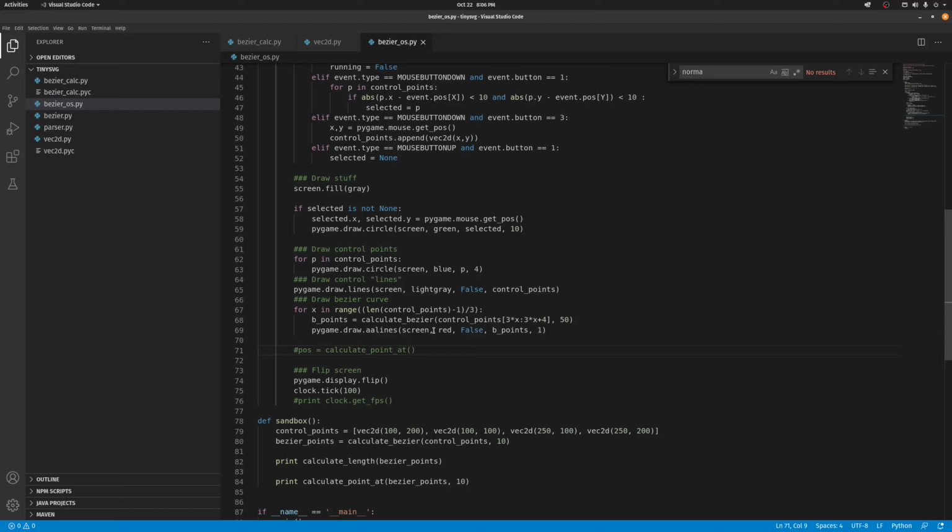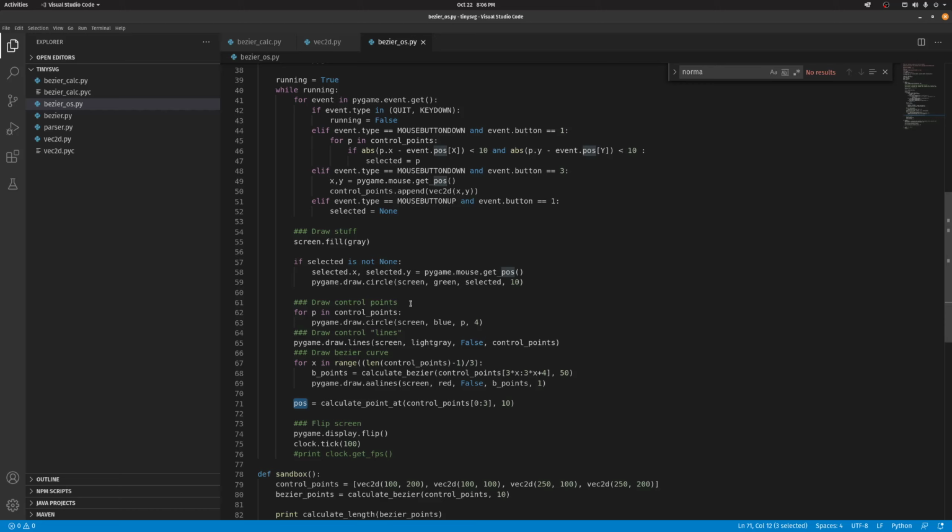Okay, so we're gonna calculate the point at. We're gonna do this pause. We're just gonna grab the control points from 0 to 4, or 0 to 3. Yeah, that should be right. And then we'll say it's gonna be like 10 units up. And so now that I've got a position for that, there was something that drew circles.